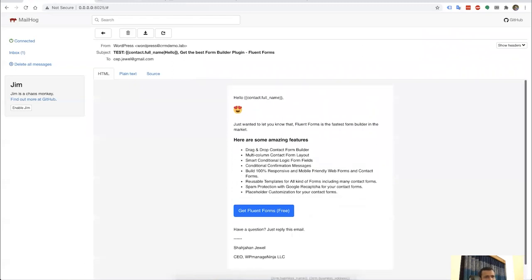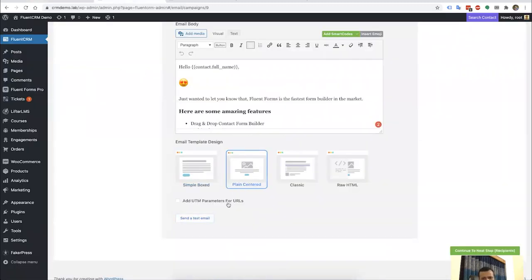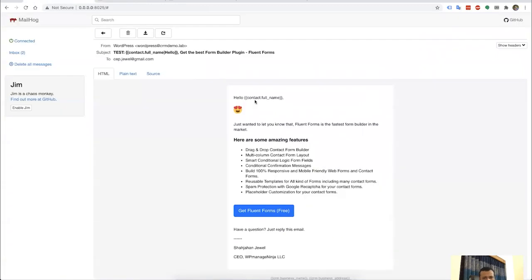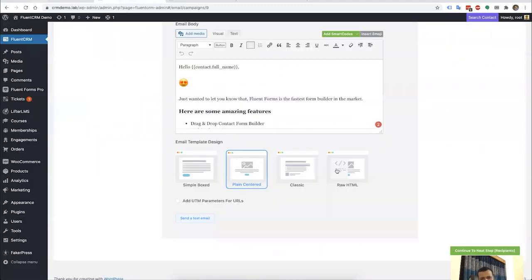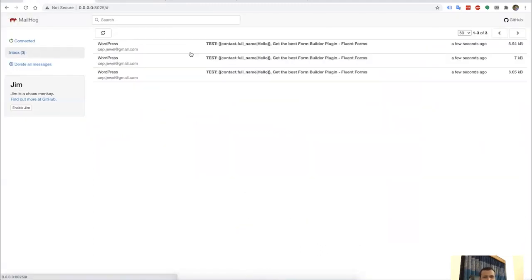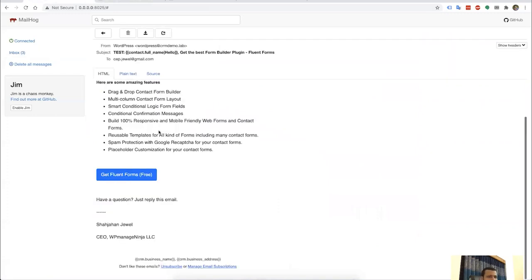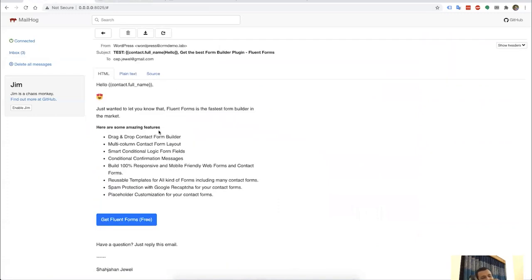So once you are ready, we have the boxed plain center. That is kind of my favorite, I think it converts more. I think classic converts more, because people will see that maybe someone actually manually wrote these emails and sent them to me.